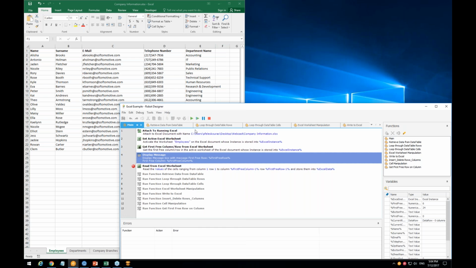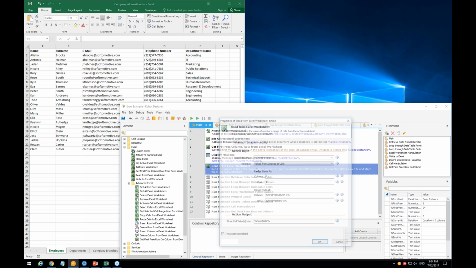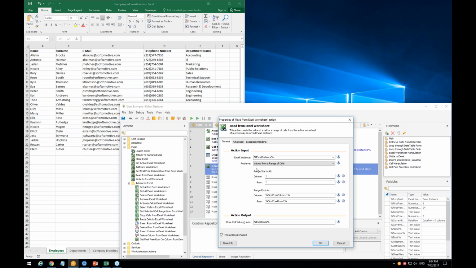So now we use the read from Excel worksheet action and set the range of cells whose values we want to retrieve, and we store the data into the variable Excel data. And this one will be, of course, a data table variable.